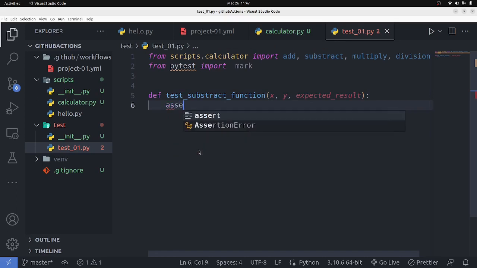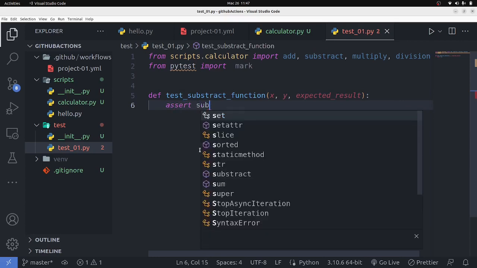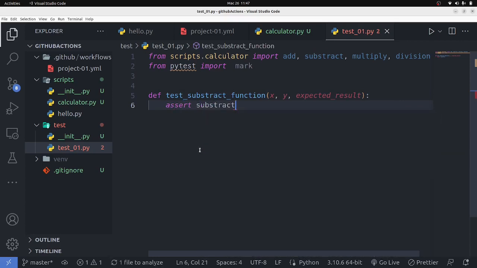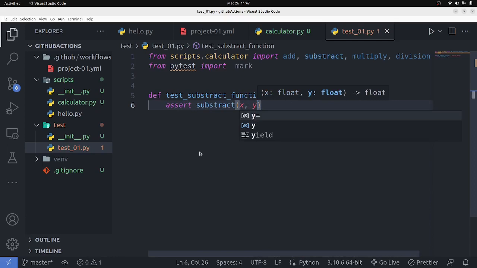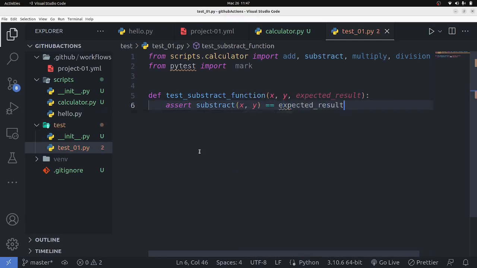So we're going to have an assert statement right here. We're going to assert the subtraction. We call the subtraction function, pass in the x and the y, and you assert that it's equal to the expected result. So once you call the subtraction function, you pass in x and y, and you make sure the result you get back is equal to the expected result. Once that's correct, you have passed the test. So good, and we are good to go.